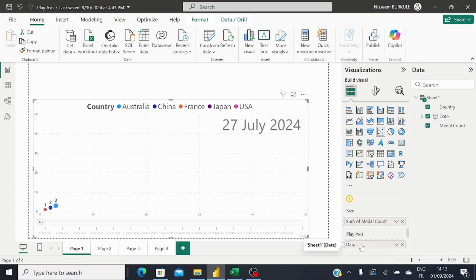Now, what this feature lets you do is check the progression of the gold medal count for these countries over time. So for instance, right now what you can see on the scatter plot is the tally on 27th of July. Now at the bottom left you can see there's this play button that I can click on. You'll see the scatter plot now changes dynamically as per the date.